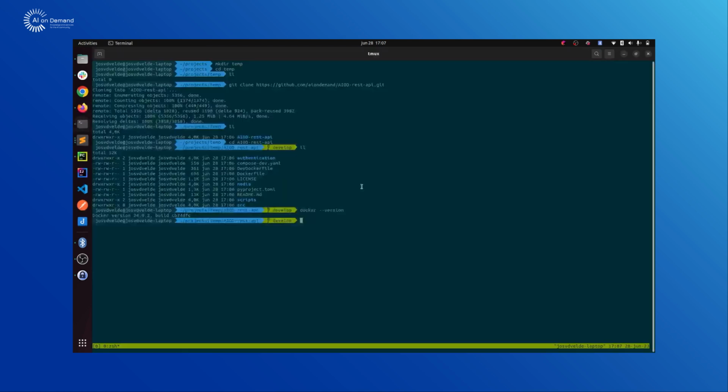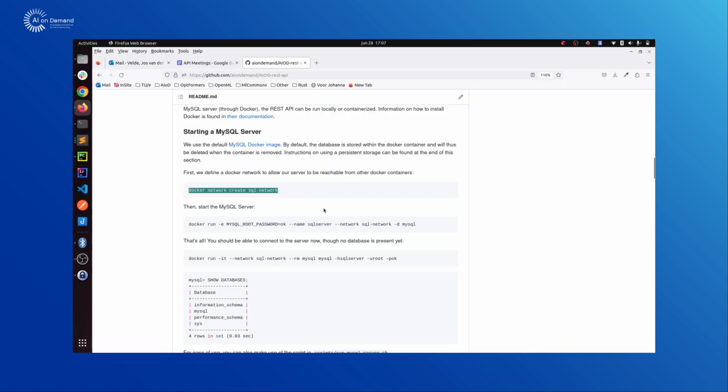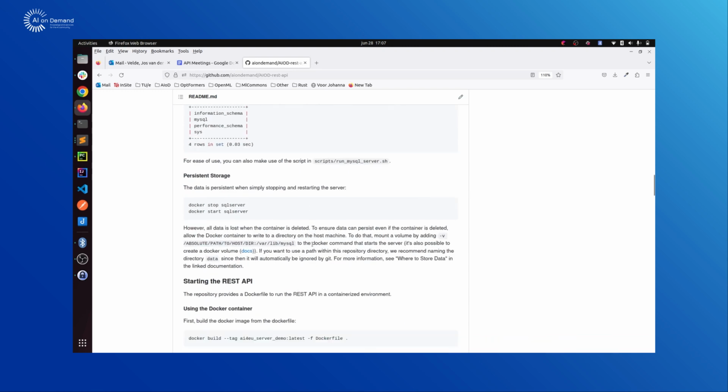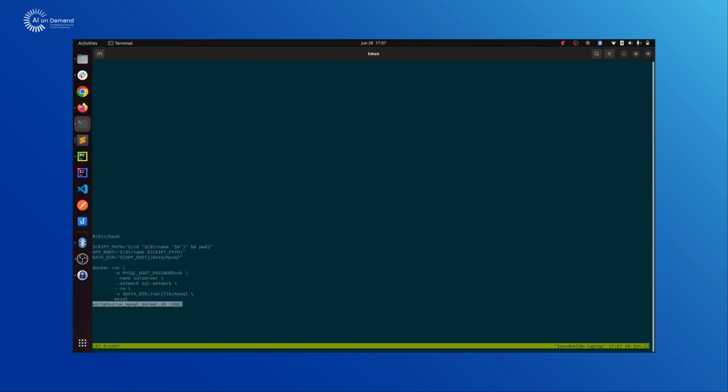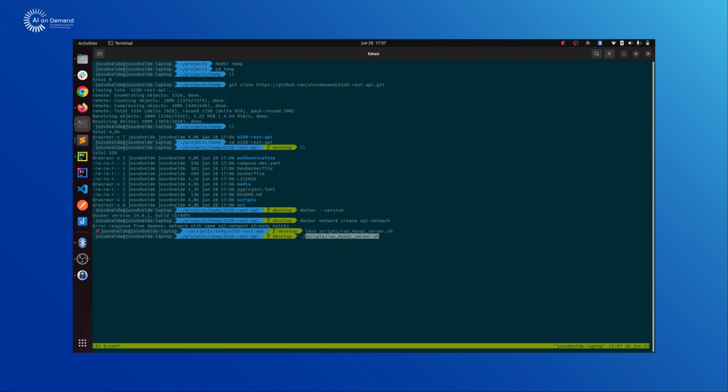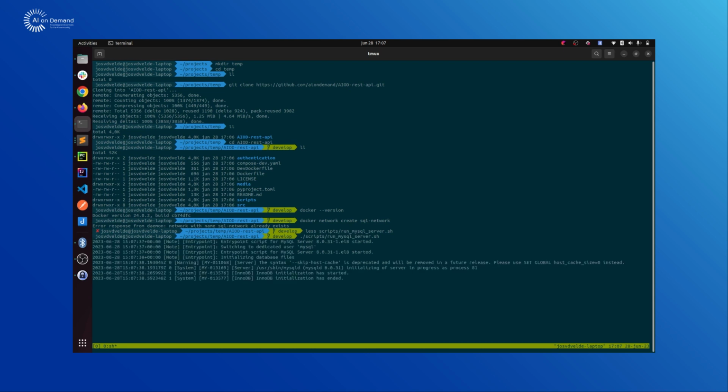So we need to install it. First step is to create a Docker network. Very good, it's quite simple. Then we should run the MySQL server. There's actually a nice script for this. You see it here. It's just a docker run command, and we can do that. Let's do it. Very good.